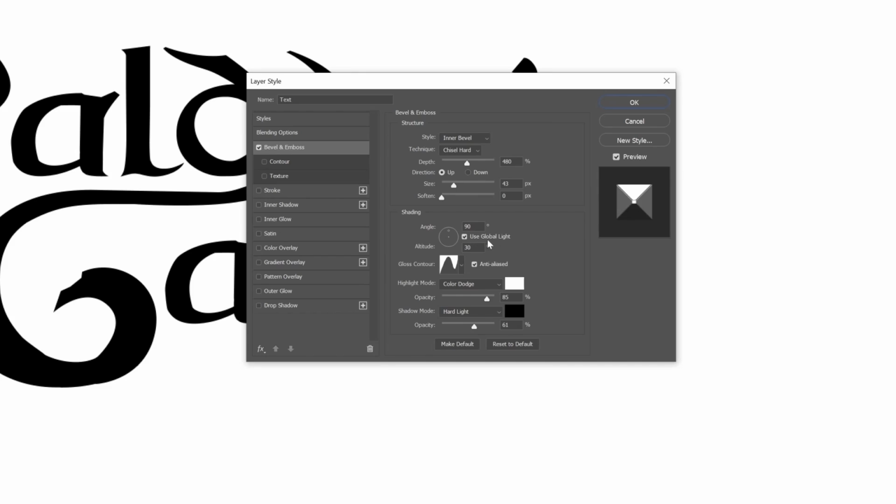to make sure that the Use Global Light box is ticked, and then we want the angle to be 142 degrees and the altitude to be 32 degrees. Make sure that the Anti-aliased box is checked, and from there we want to make sure that the highlight mode is set to Color Dodge with the color white and the opacity at 85%, and then the shadow mode is set to Hard Light with the color black and the opacity set to 84%.